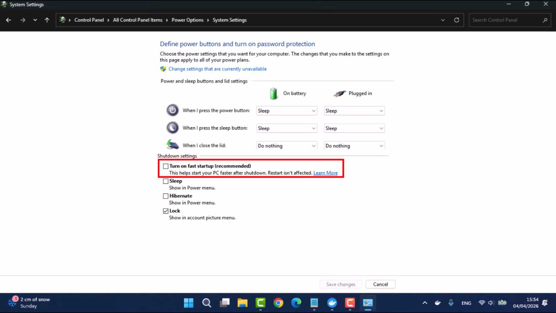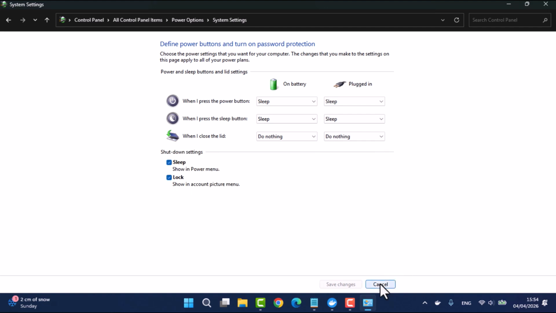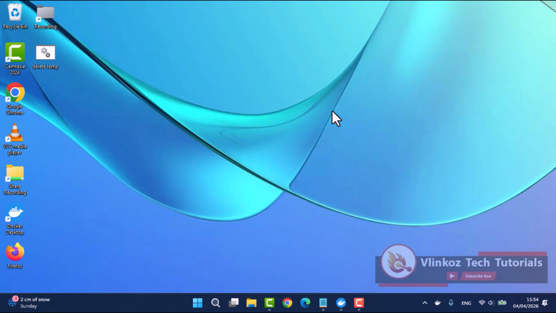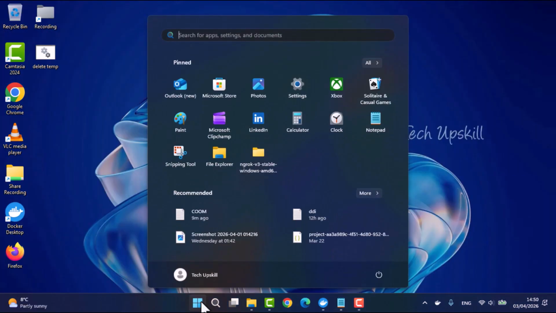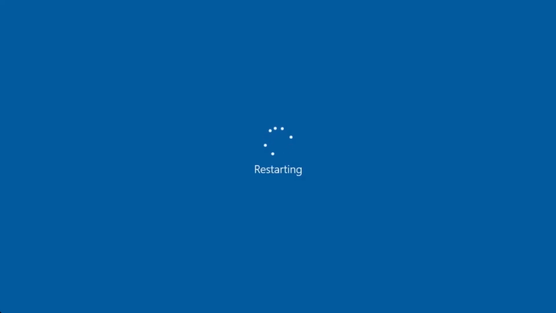If prompted by User Account Control, click Yes or Continue. Now, you should be able to uncheck the Turn on Fast Startup option. Click Save Changes. After disabling Fast Startup, check if your USB device is working correctly. If all these steps have not resolved the issue, a simple restart of your computer might help. Sometimes, a fresh boot can resolve temporary glitches.